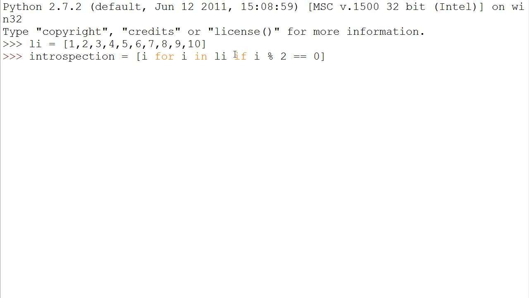But we also said only do that if that number modulus 2 is equal to 0. Now if you don't know what a modulus 2 would do, it basically checks to see if it's evenly divisible by that number, in this case 2, meaning if it's even or not. And so now if we press enter and then we check introspection, we have 2, 4, 6, 8, and 10, which are all the even numbers that we got from this list.